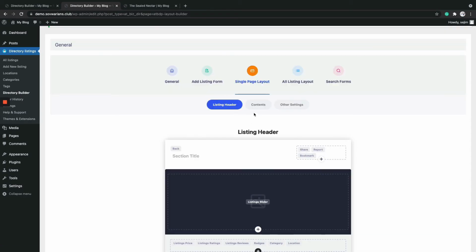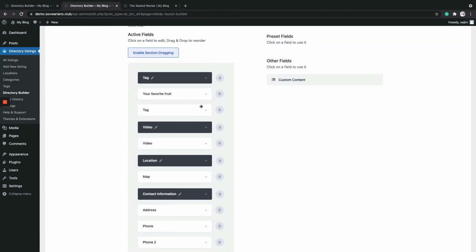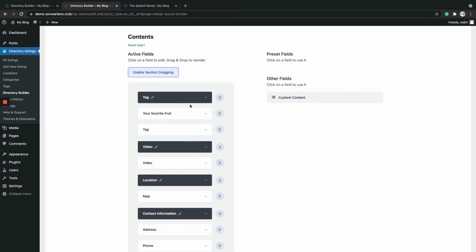In the Contents tab, you can customize the single listing layout by reordering the sections. You can also add, remove, modify section fields very easily. The fields that you created in the Add Listing Form section appear here. Just like the Add Listing Form, group or section labels are the names of the groups which consists of certain fields. It can be edited by clicking on the pen icon right next to the group name.